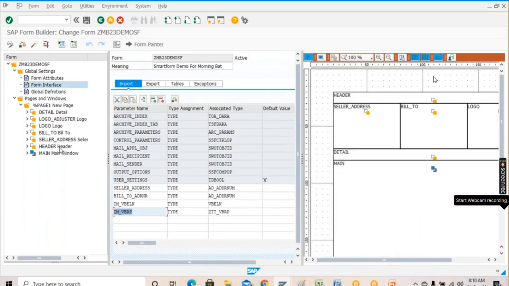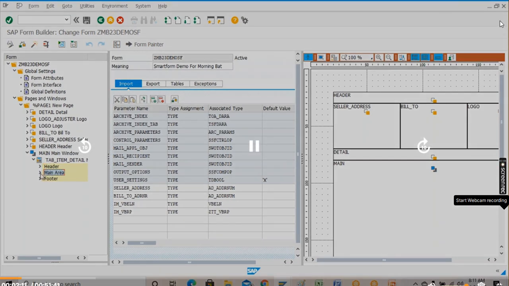main area of the table. Here we have the main area of the table. Okay, here the header we have populated. Now we are going to populate the main area.